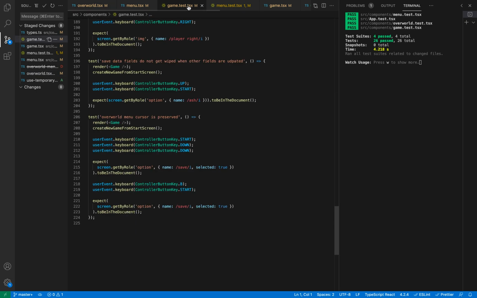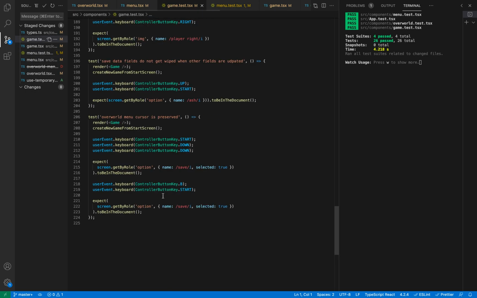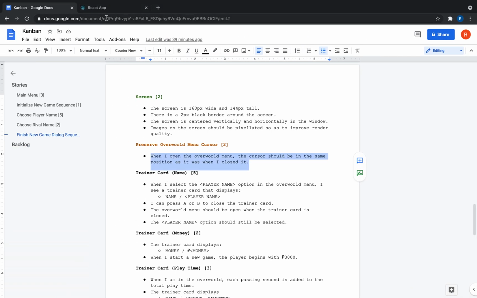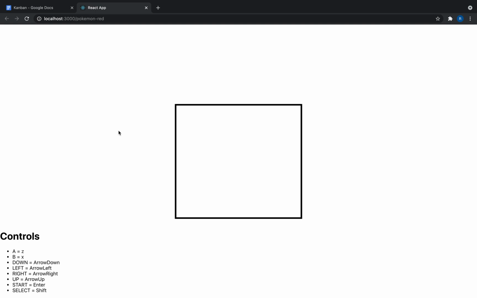Now, it's interesting because in writing the test for the controlled menu, we actually fulfilled the game test. So we're done. And I'd say the last thing to do is check that it works in the game itself.